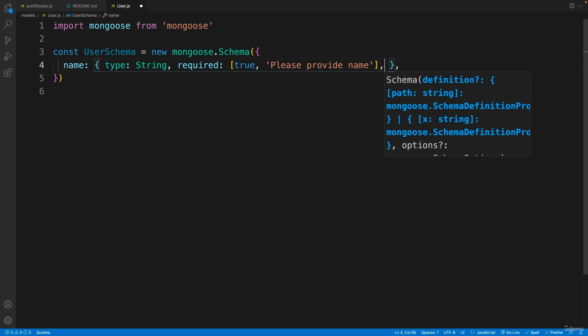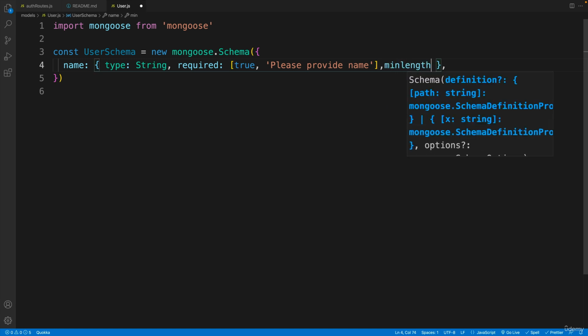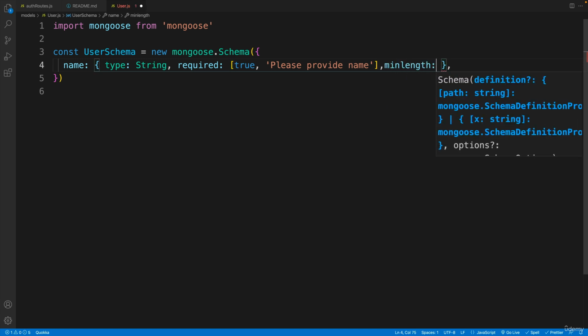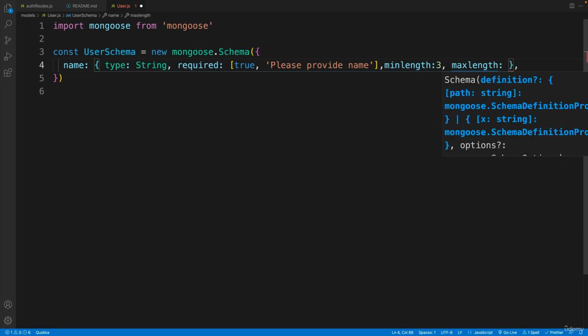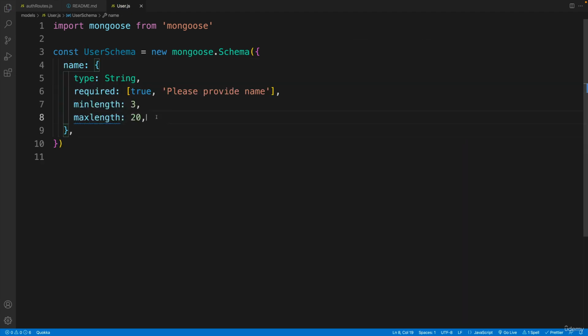Let's save this one. And I also want to add minlength and maxlength. As far as minlength, I think I'm going to go with 3, and then the maxlength will be equal to 20. And lastly, I also want to trim any extra space from the start or the end. So I'm going to go here with true.